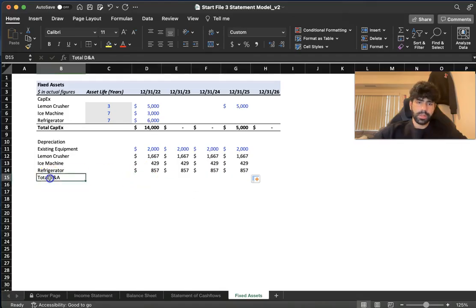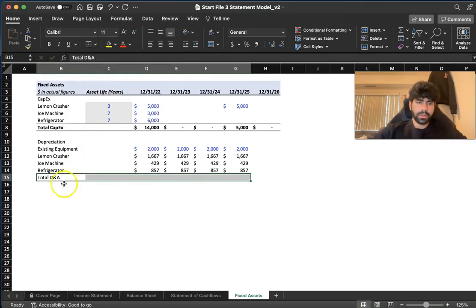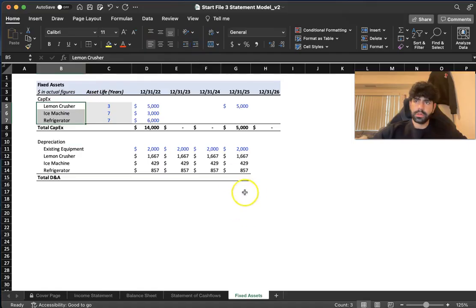Total DNA, top border, bottom border, make it a capital. I'm going to go ahead and make some indent, 1 2. Same thing for lemon crusher, 1 2. And I will proceed by doing the next step, since you already have everything that you need.